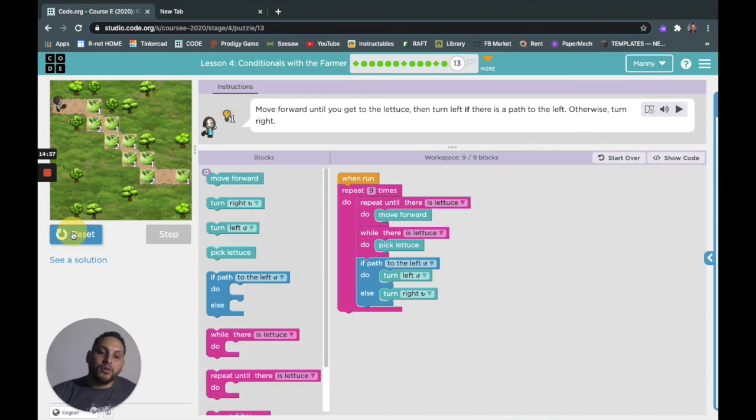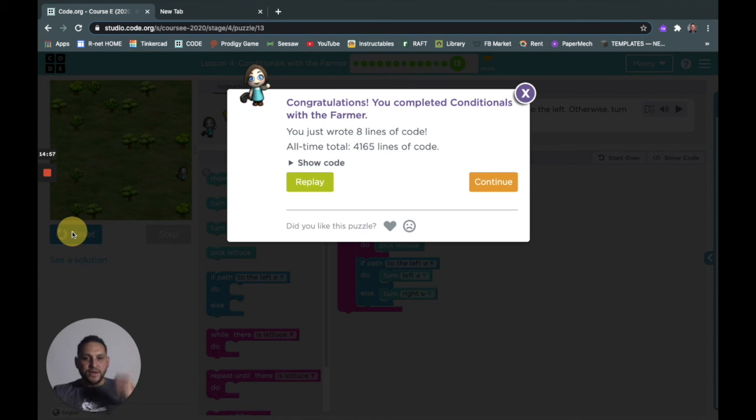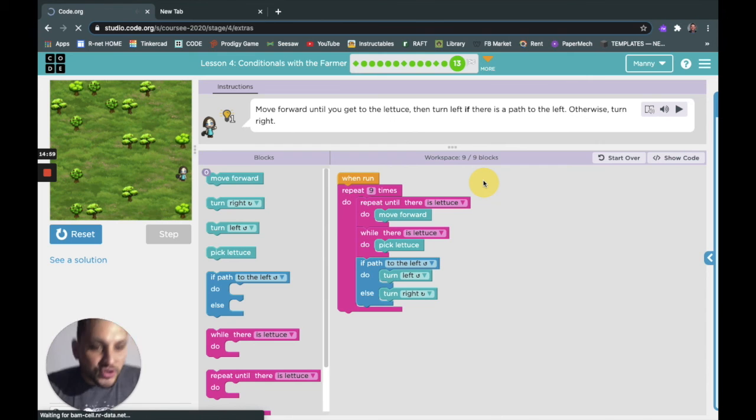Y ojalá logramos lo que tenemos que hacer en esta lección. Y si no, nomás lo tengo que cambiar, right? And if it doesn't work, I just fix it, and then it'll all work out, hopefully. And that's it. Y eso es todo para esta lección.